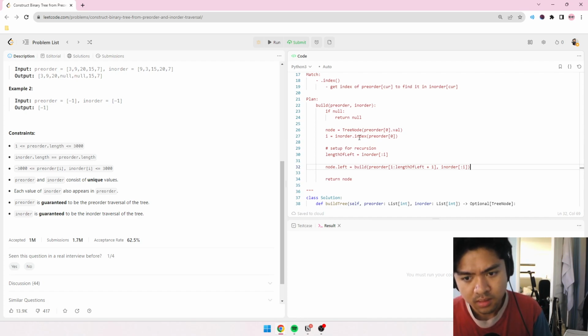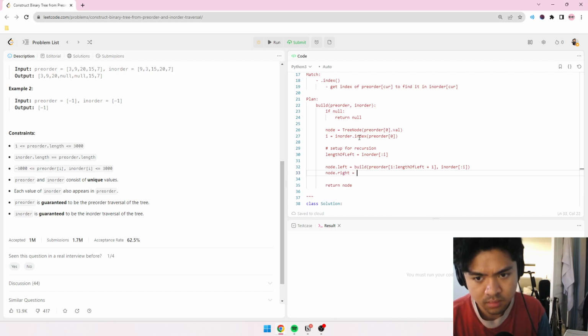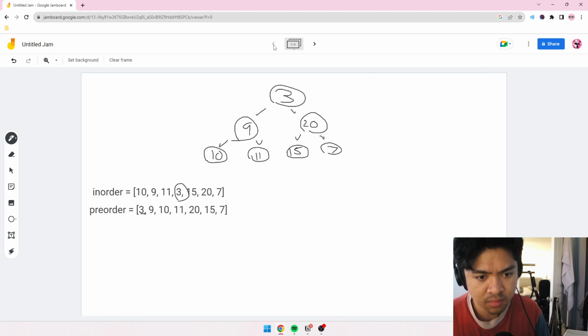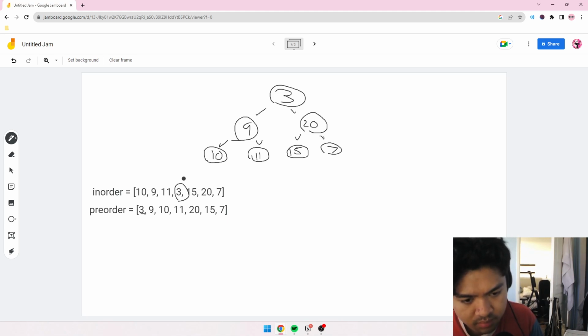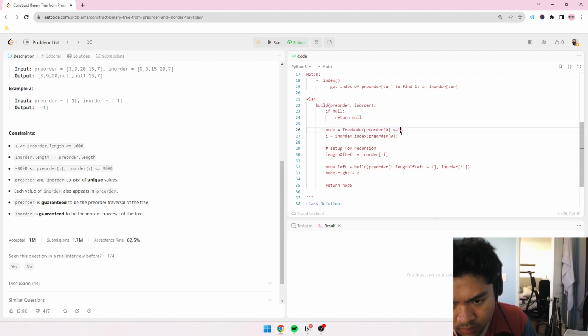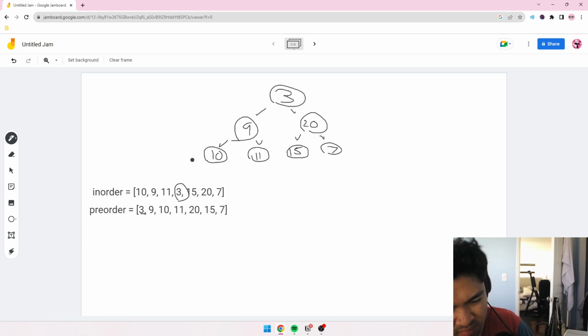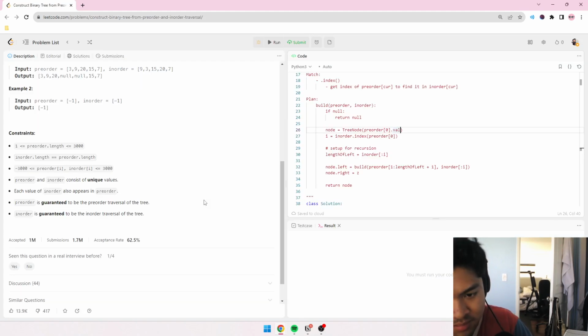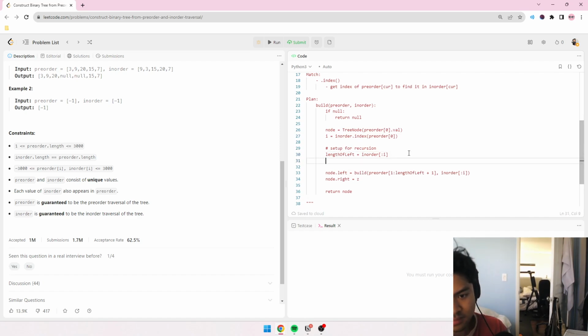And now we need to make node.right. So if we go back to node.right, I'm gonna start from the beginning. Will this algorithm work though? We'll see. But let's go to the right. So the right is just to the right of 3, so of inorder. So I think the length of right is equal to inorder starting from i plus 1 to everything else.